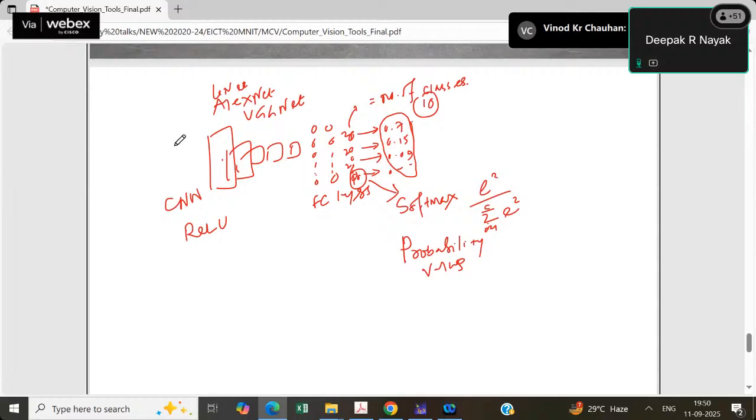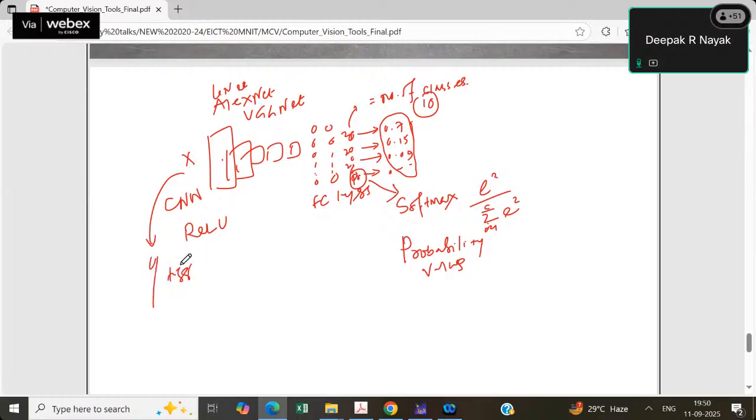And what is given to you, let's say this is X, and what is given to you is the class level. Let's say tiger. The corresponding Y value is given to us, which is a tiger. And there are 10 classes. Let's say the class number for tiger is 1, for cat it is 2, for elephant it is 3, like this. So this is what is given to me.